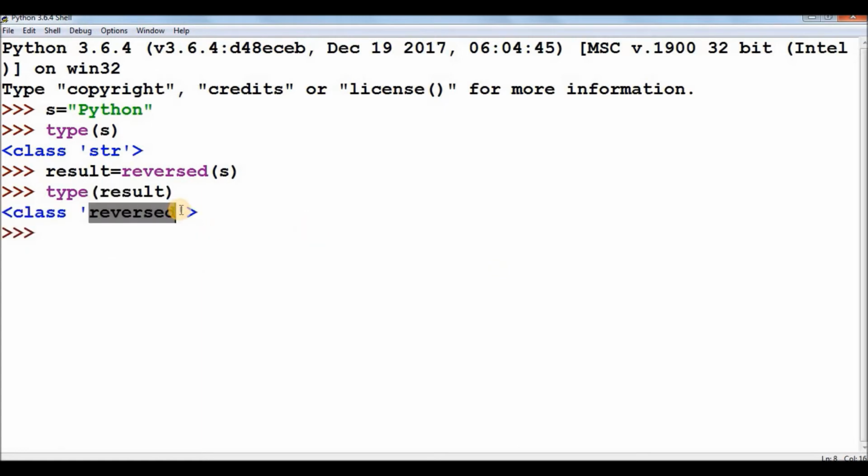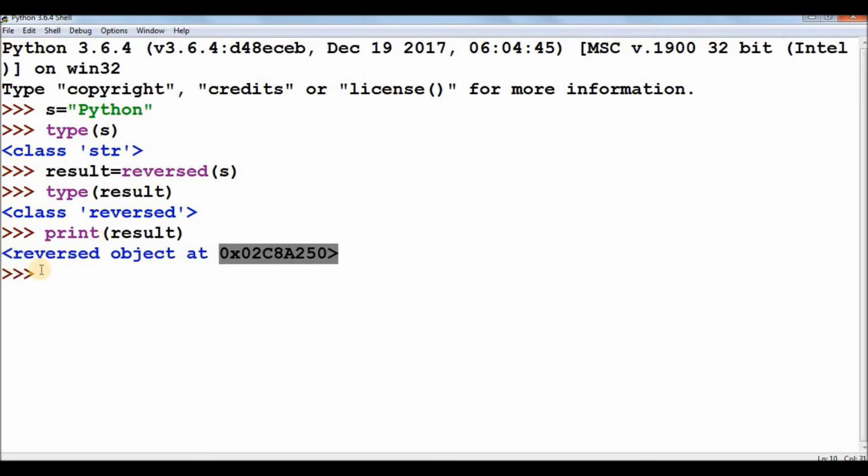Okay, so most of you might not be familiar with this class, and if I try to print result as it is, this is a weird output. This is not a very understandable output and not our expected output. We were expecting a reversed string or characters maybe, but we are not getting something like that. So in order to get our required output from this reversed object, which is of type reversed, we need to use a loop or join method.